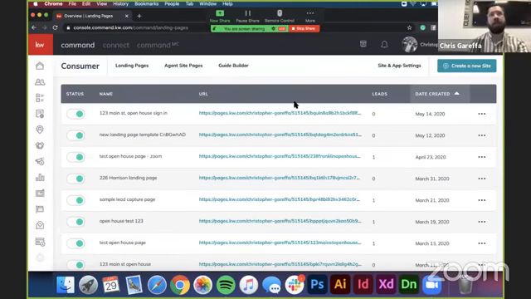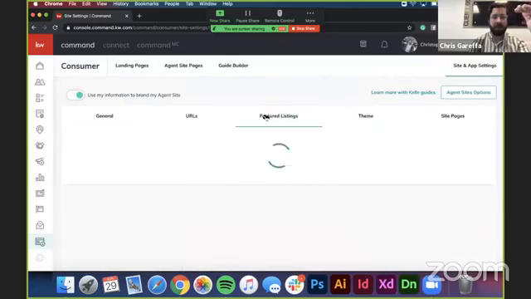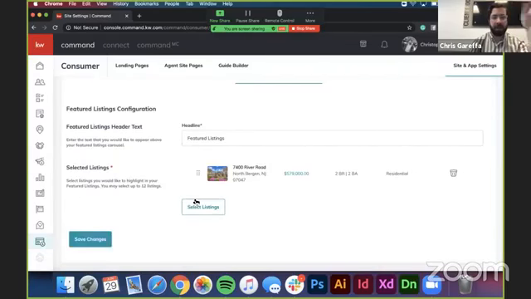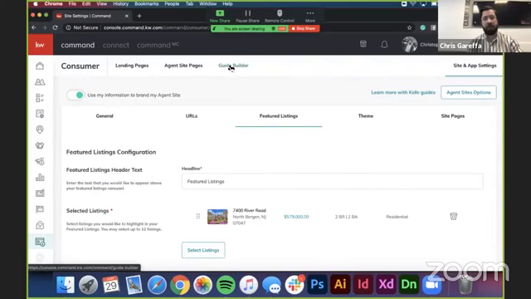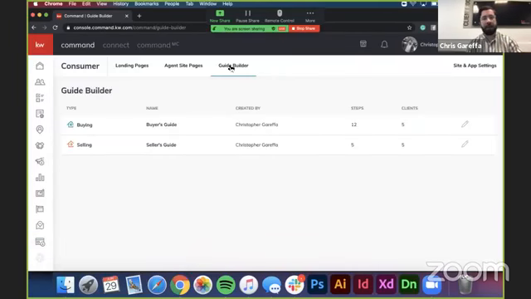Now, I mentioned before with the consumer settings, you can also manage your guides in here. You can also manage your feature listings through here. As you can see, I just have the one, but I can add additional ones. Let's just go to the guide builder real quick, because I mentioned that affordability calculator, and you're probably wondering what it is or what it does. So the way that you add the affordability calculator to your guides, we're going to click this little button here where there's like a pencil.